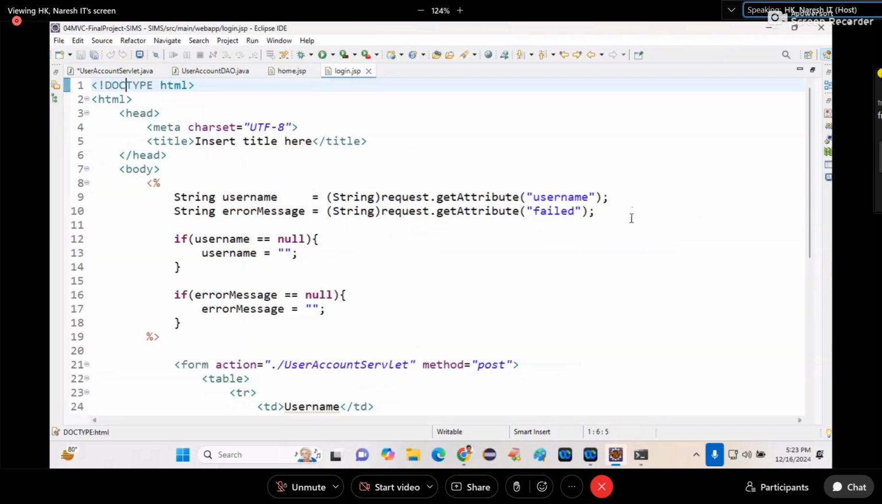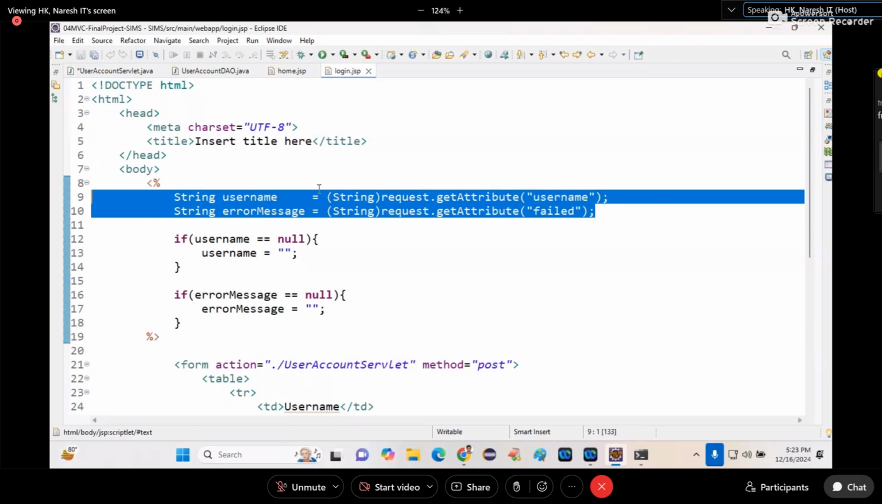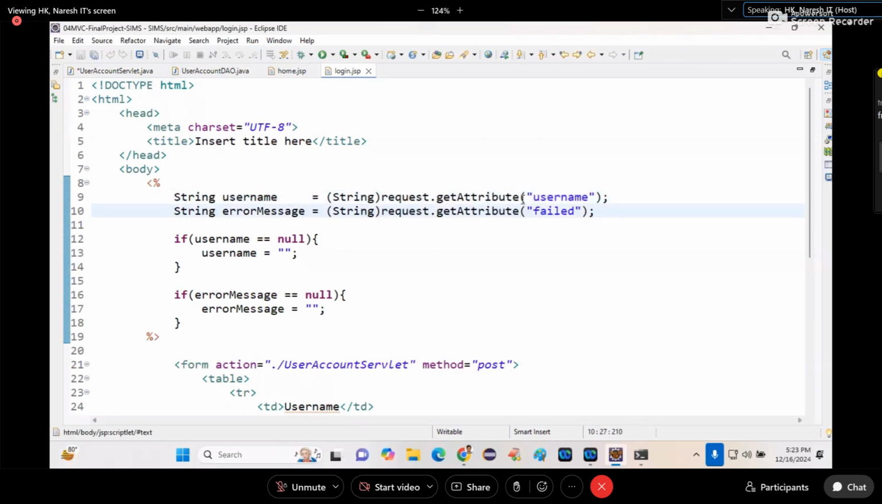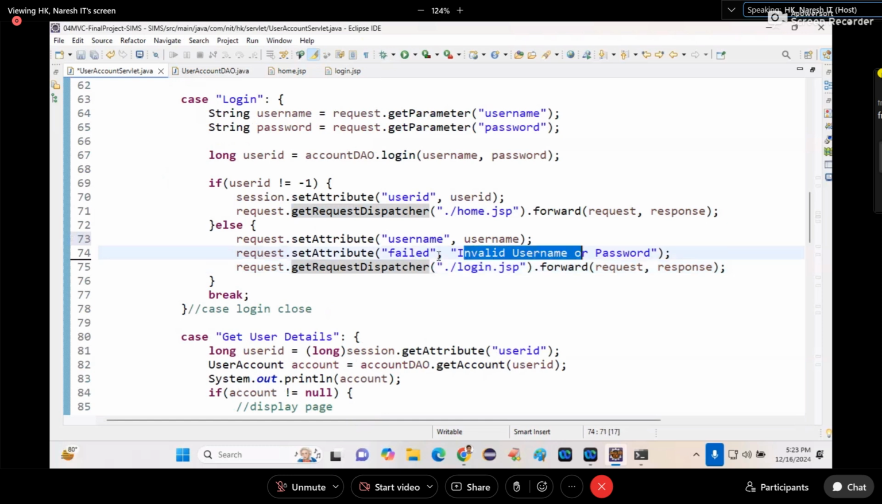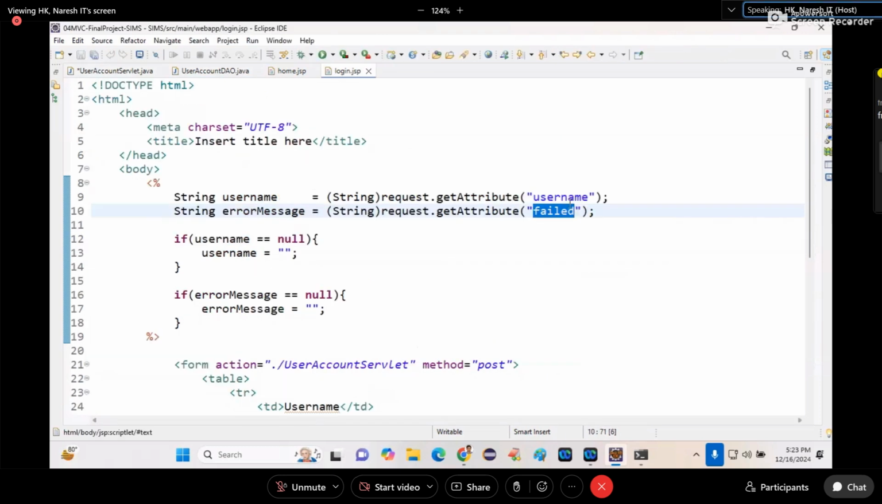Then here, how many attributes am I giving to the login page? Two attributes. I'm reading username. What is the username? Hari, and error message failed. Why am I taking failed here? Do you understand now? What is the message mapped to the failed and username attribute? That username attribute and failed attribute name, all I have used. Then if username equal to null: when I send the first request to login.jsp, is the attribute in the request or not there? Not there. When the attribute is not there, what value will we get? Null. And then if null, set what? Empty. Error message is also empty.